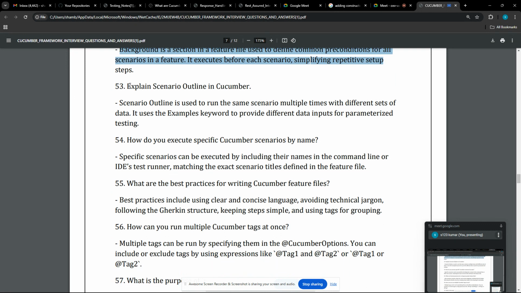Explain the scenario outline in Cucumber. Scenario Outline is used to run the same scenario multiple times with different sets of data. It uses the Examples keyword to provide different data inputs for parameterized testing.